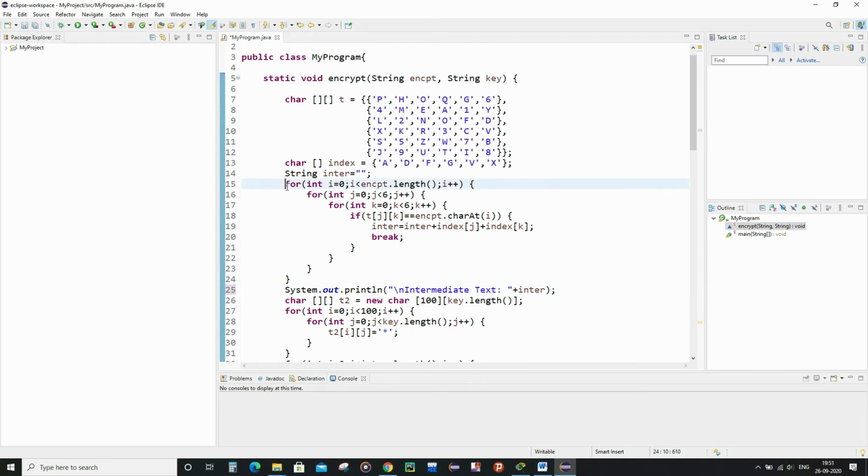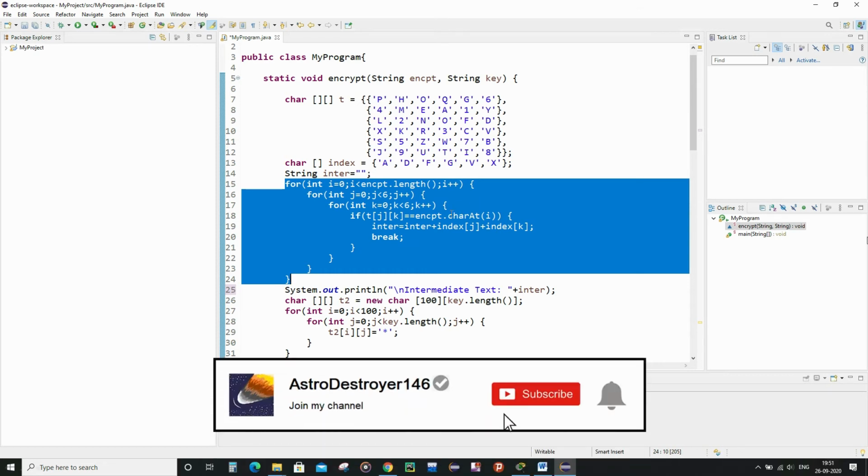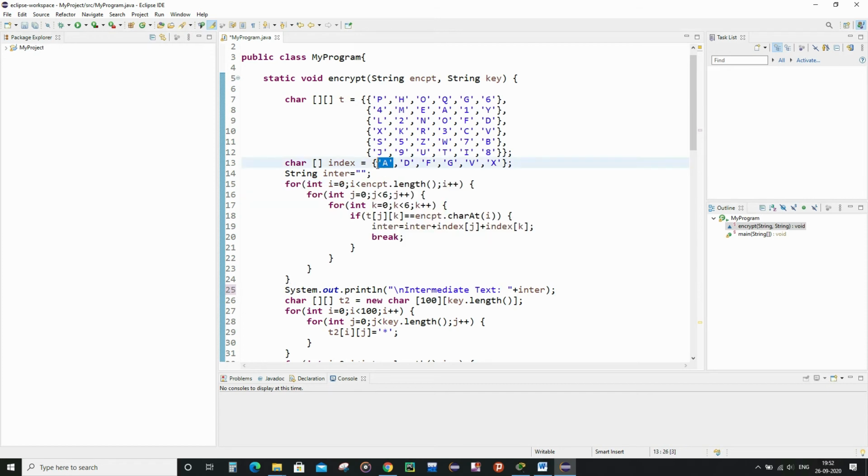I will tell you the meaning of this entire code. Basically, this code makes the intermediate text. Suppose, as in the previous video on the introductory part of the ADFGVX cipher, we have taken the plain text as ATTACK. In ATTACK the first character is capital A. So in this table you first have to find where capital A lies. As you can see, capital A lies here.